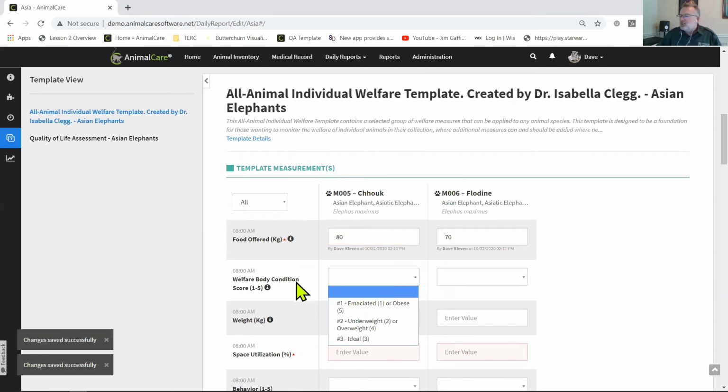This welfare body condition score might look a little different to some of you that are used to the traditional body score. This is one of the measurements that Dr. Isabella Clegg, who is an animal welfare expert and works a lot with European facilities, and we worked with her in creating some templates. This is an enhancement of one of the templates that Dr. Clegg had created, and this is one of her welfare scores. Because if you're going to develop a scoring system, how do you say that emaciated or obese, which one's better? Well, they're both equally considered poor welfare.